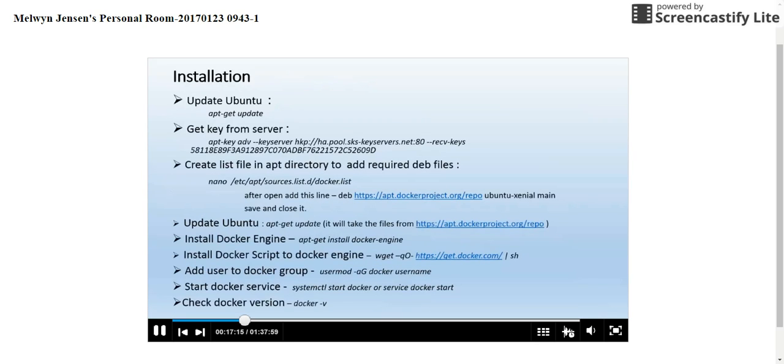This is the installation process on Ubuntu. First you need to update the system and add the key server for Docker. Add the key server to the list, give the repositories for storing Docker, and we can edit the Docker list and add the command to get the web files from the site apt.dockerproject. After that we can update Ubuntu. It takes the files from apt.dockerproject and stores them in the local repository. After that we can install the Docker engine, using the script from get.docker.com.